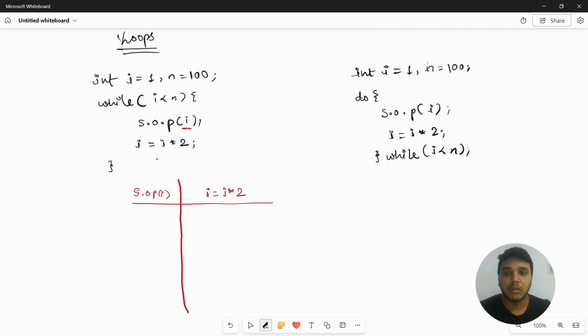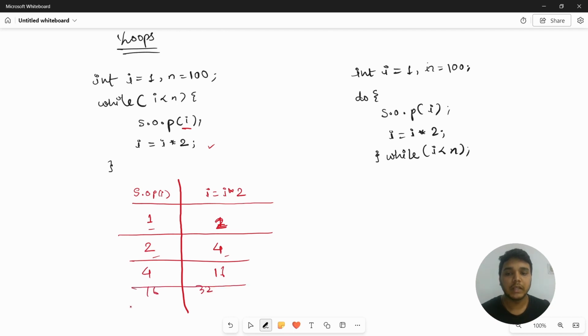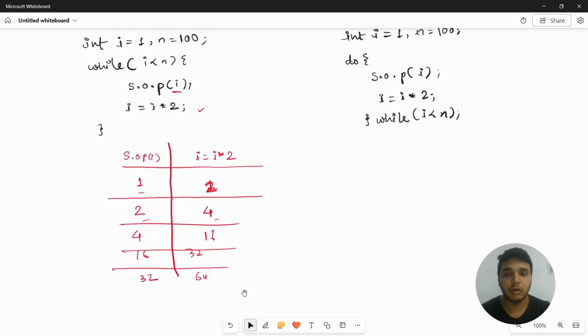What will be the value here? First our I is 1, so it will print 1, then it will multiply the value, so it will be 2. Then the output is 1. Again it's 2, it will modify the value to 4, then 16, 32. It will check the condition and then 64. Again it checks whether 64 is less than 100. Yes, it is, so it will run again, 64 to 128. So the output is 1, 2, 4, 16, 32 and 64.